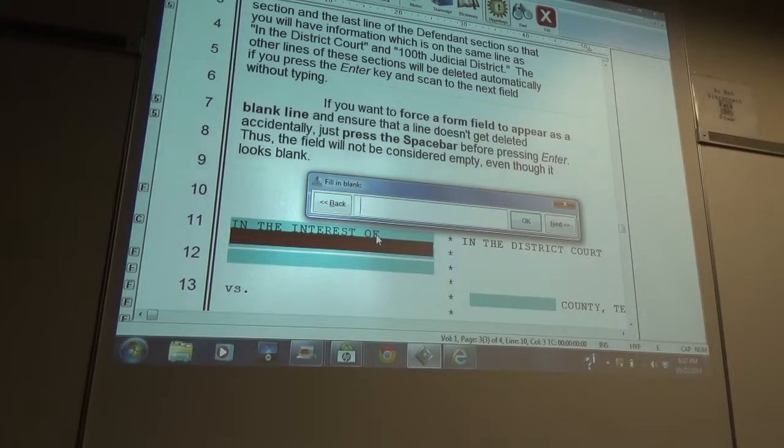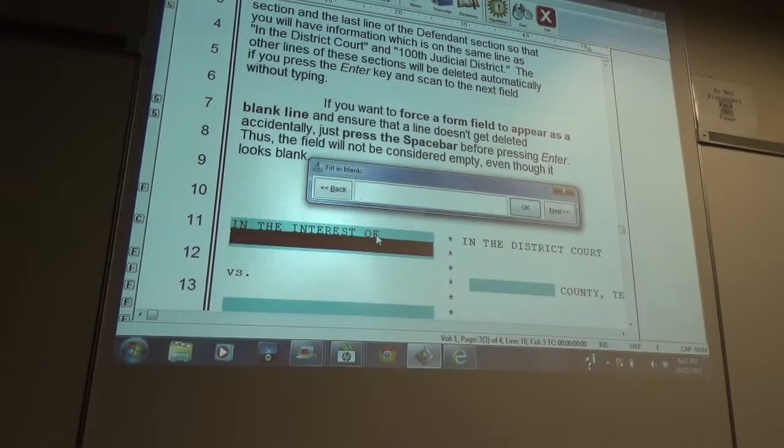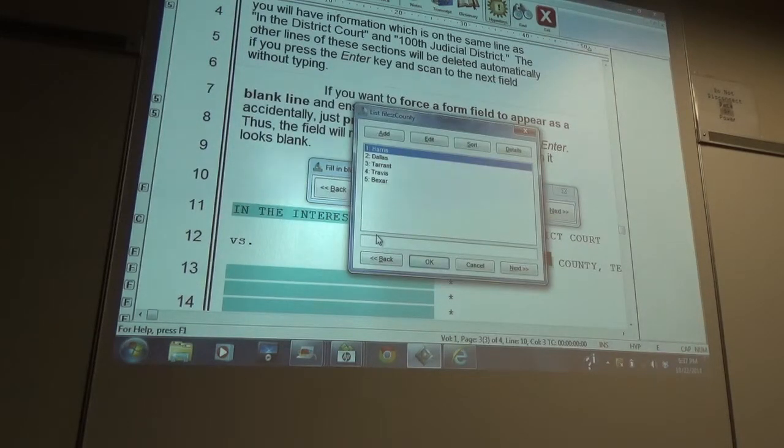So if you don't need any more lines in there, just, okay, that's all I want. Now it's going to bring up a list file. What do I want? Well, I'm in Bexar County. So once the list file is up, you can even add one. You can go through and let's add Tarrant County.